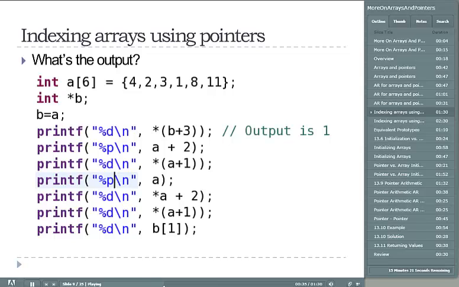And the first print statement prints an integer, and it's given the argument star in parentheses b plus 3. So this is using the idea of pointer arithmetic. The plus 3 will move where b points to 3 elements ahead. So b is currently pointing to the start of a, which stores 4, and then b plus 1 would be pointing to 2, b plus 2 would be pointing to 3, and b plus 3 is now pointing to the 1. So b plus 3 is the address of that 1, and then star b plus 3 gets the value there, which is 1.